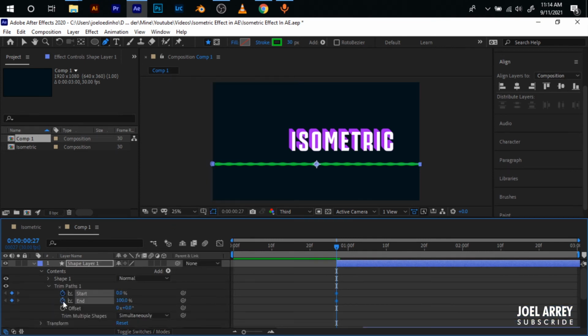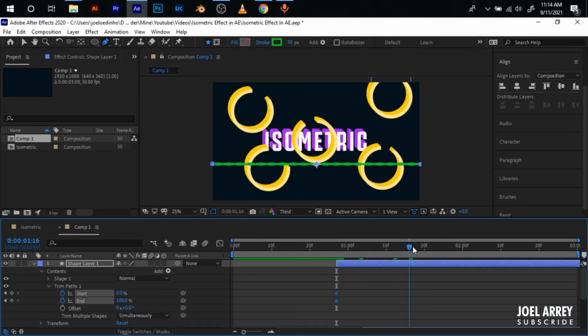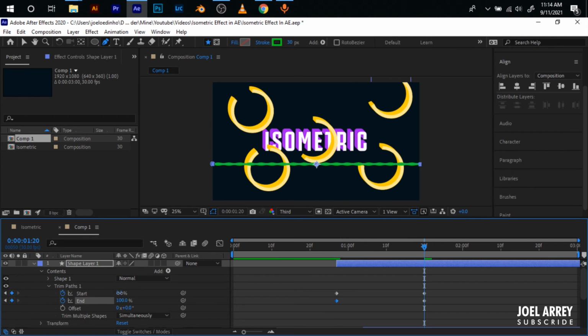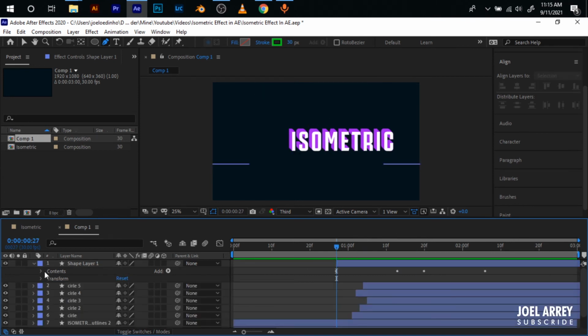Set the start and end keyframe, move again ahead of the composition, set another keyframe here, go to the start, set everything to 0, go to the end and set everything to 100. Select the top keyframes here and offset them just like this, and select all of them and hit F9 to ease the keyframes.